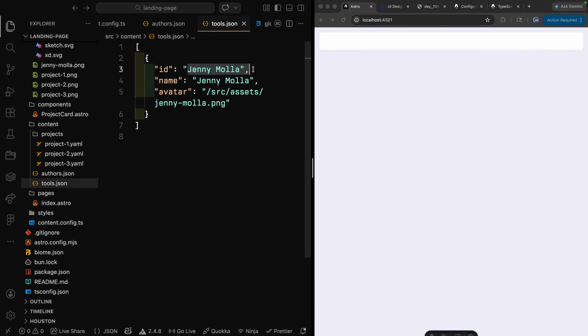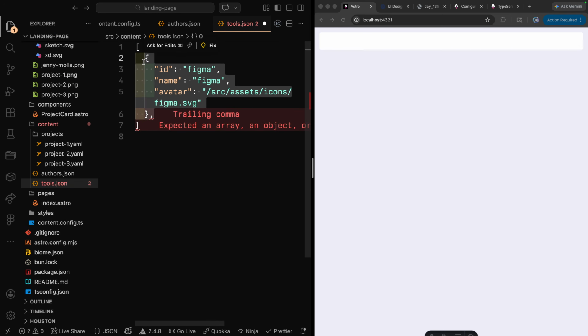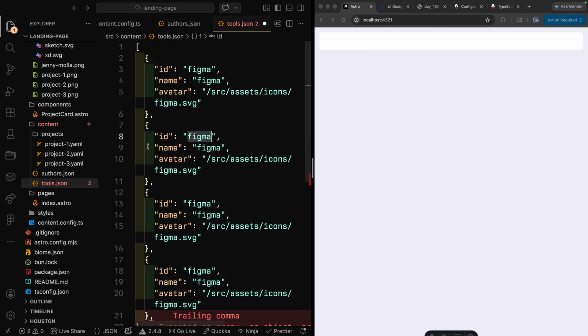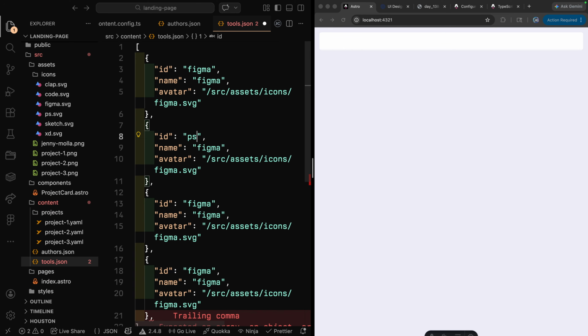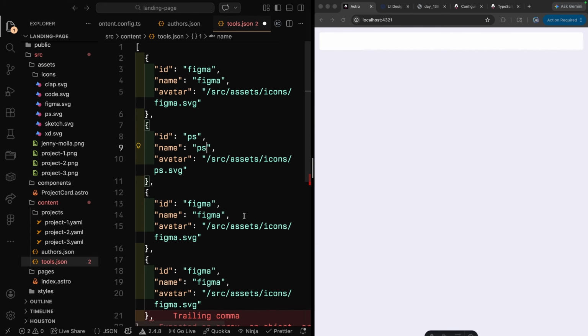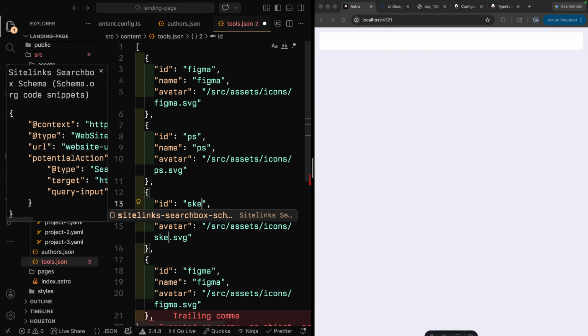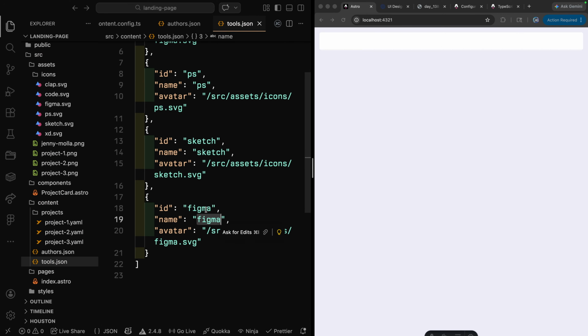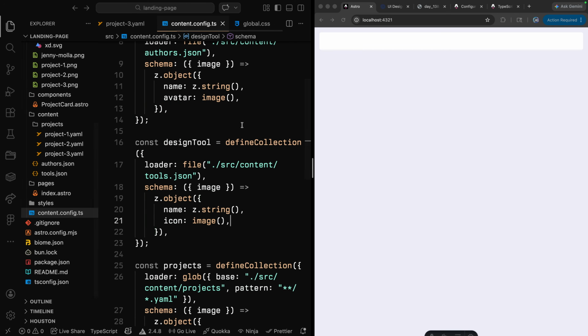So let's have tools.json. Here we'll have like Figma, and then this will point to icons, Figma.svg. All right, so the nice thing is I should be able to just copy this down. We can just add all these here. So we had Photoshop. That doesn't really matter if it's super descriptive in this case. Let's just do Sketch. What else do we got? XD. Okay, so we'll name all those. That should be fine. We pull those in.